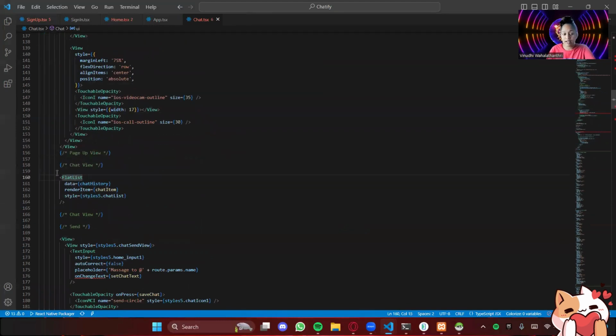And over here, I have added our flat list. So in this flat list, I have added the data as this chat history. So we added this in our state. And then I have rendered the item, chat item. And I have added the style over here.